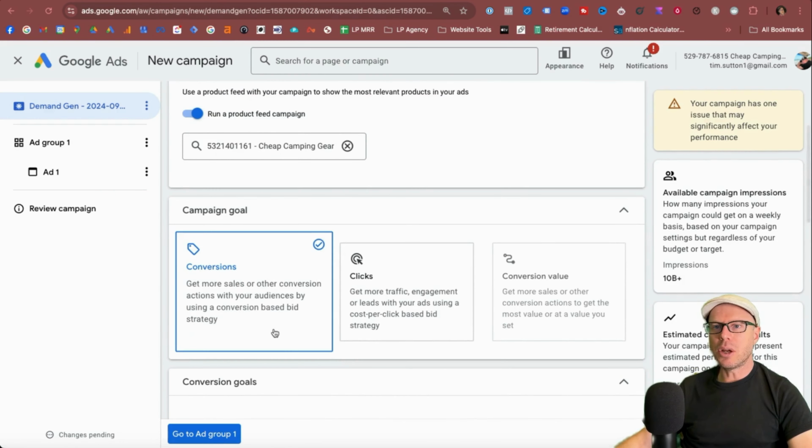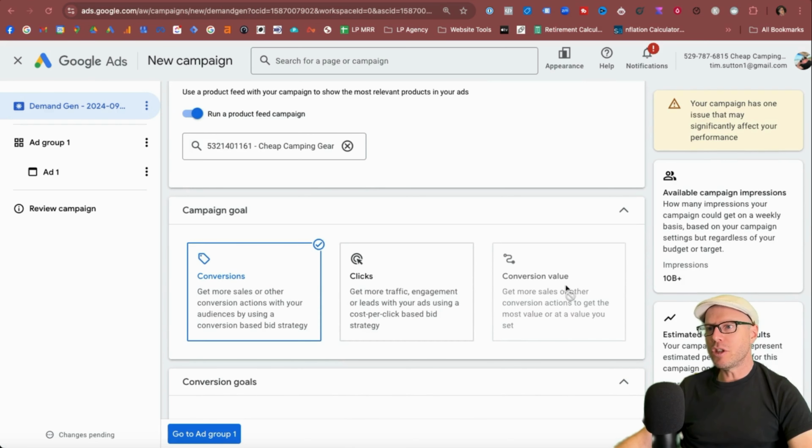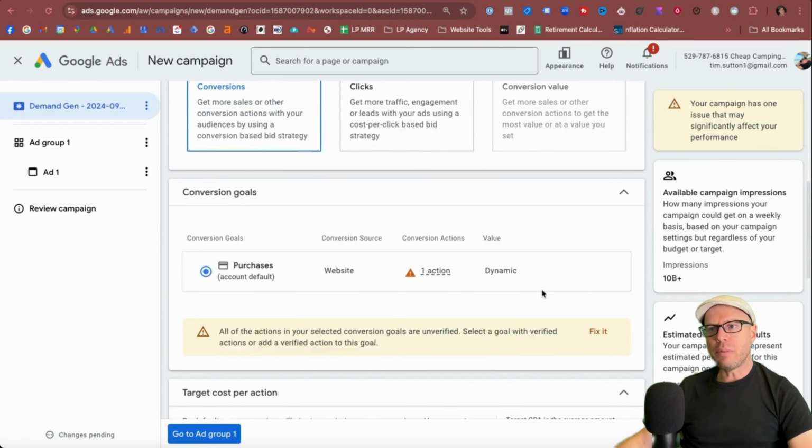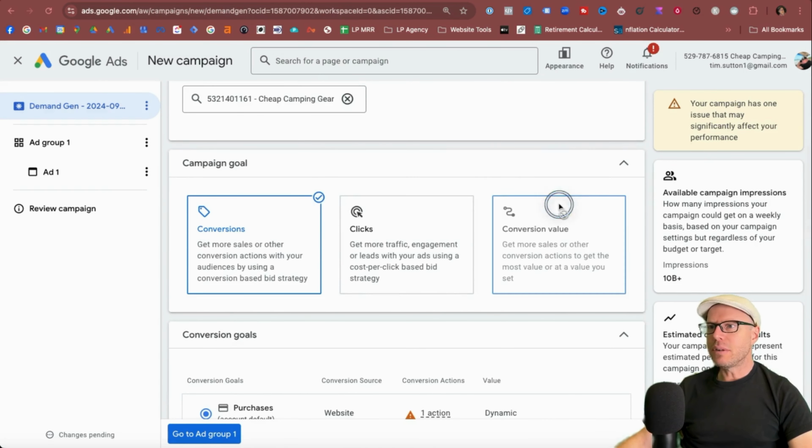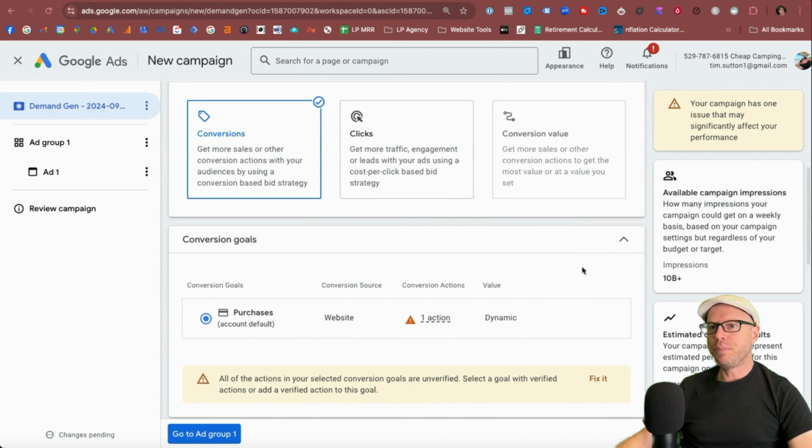And under the campaign goal, we have conversions. Click conversions and conversion value, which is grayed out for me for some weird reason. I think that's probably because there's not enough data in the account to pull a conversion value in from. It's trying to say that my conversion goal is unverified, which is not true.